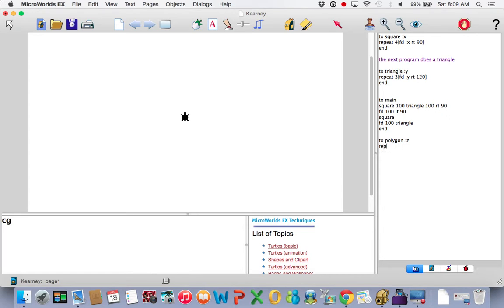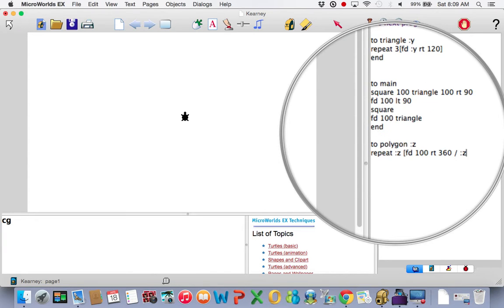I'm going to repeat, of course, but I'm not going to use a specific number. I'm going to use Z. Repeat Z, forward 100, right turn. Here's where you do all your algebra thinking, because this is where you use formulas and variables, because it makes it so much easier. Right turn 360 divided by Z. Make sure that you have spaces before and after dividing. Backslash is dividing, anytime you add, subtract, multiply, or divide.